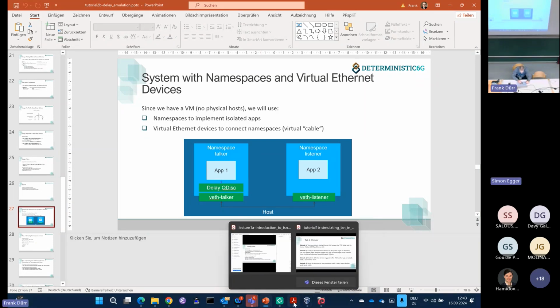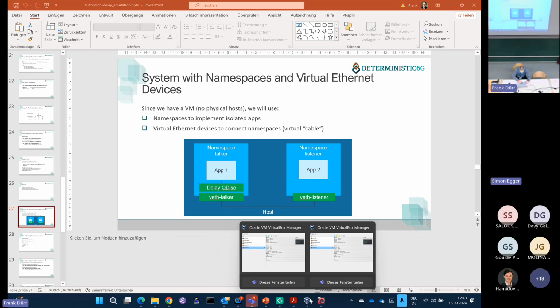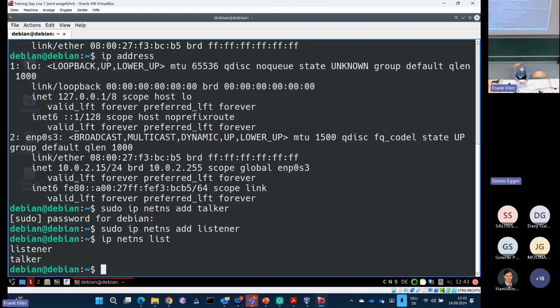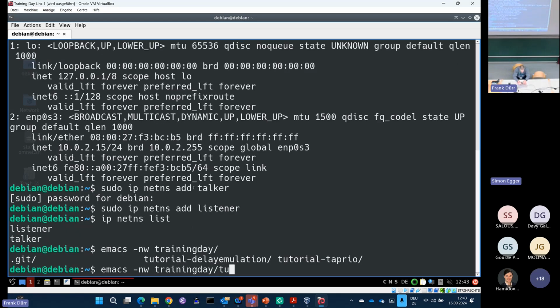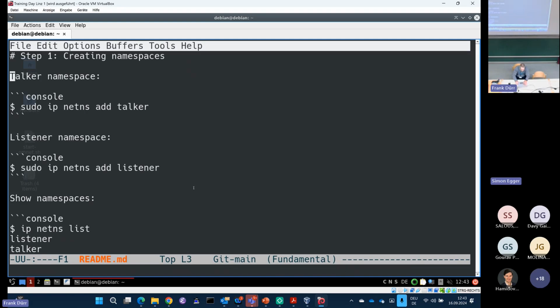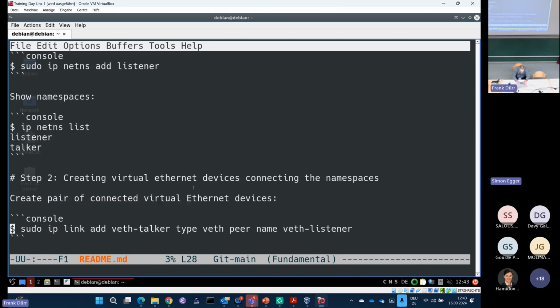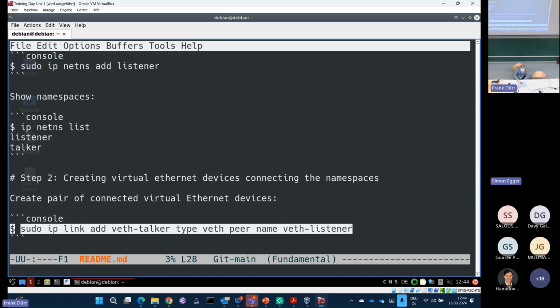Okay, so now I should maybe also, to speed things up, here's the right one. Let me just do a little trick, which you can also do, by the way. You can go into this training day folder, and then you can go for the tutorial delay emulation, and there's a README file. And in the README file, you will see all the commands that you have to execute in sequence. And since I can type reasonably fast on a keyboard, but not on a laptop keyboard, and there's many things I'm missing here, unfortunately, what I do is we make it copy-paste.